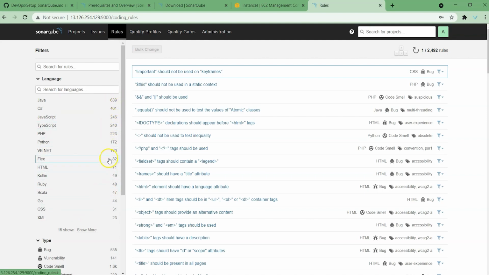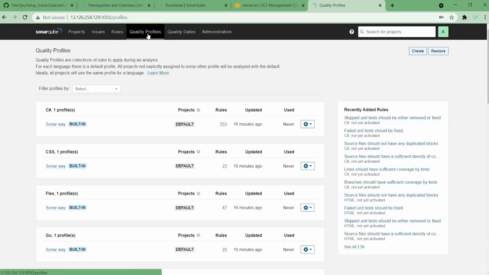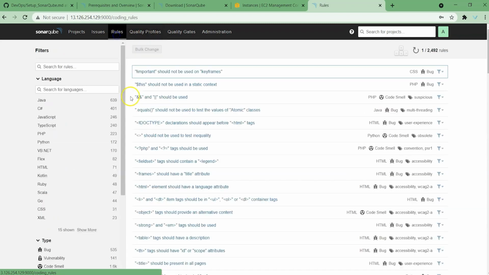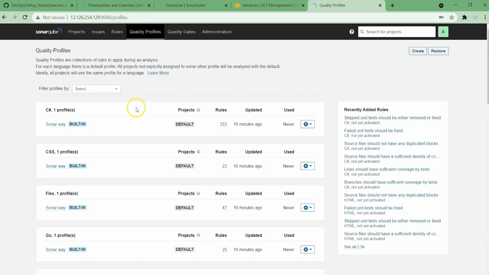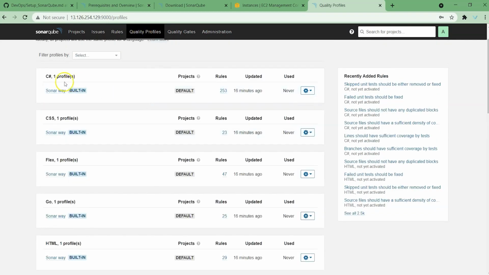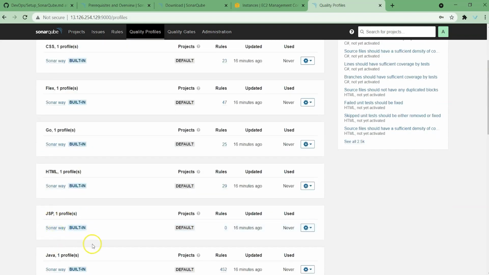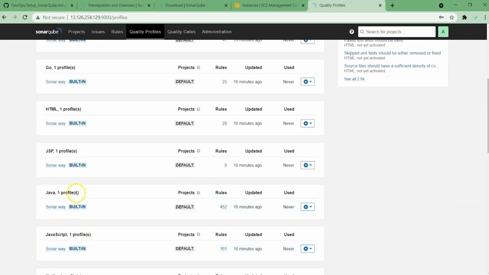These rules we can use to create quality profiles. So what do you mean by quality profile? It is a collection of rules. Let's say that you have a Java application and you want to apply all these rules. Then you can create a quality profile with all these rules. But by default, you will have some quality profiles. Here we have quality profiles for C Sharp, CSS, Flex, Go, HTML, JSP, Java. We will concentrate on Java.